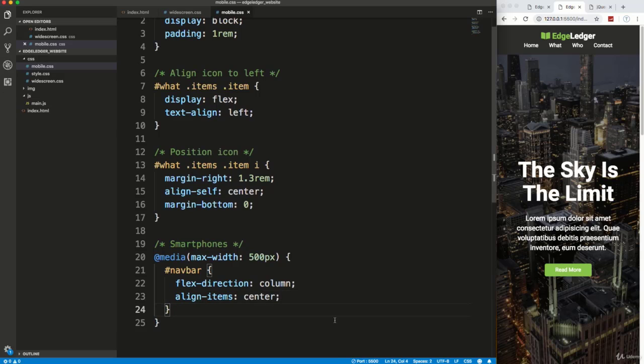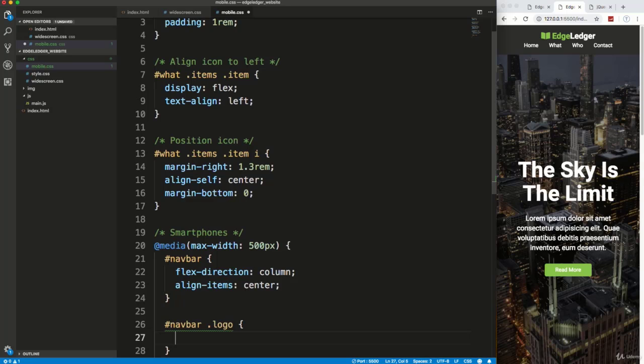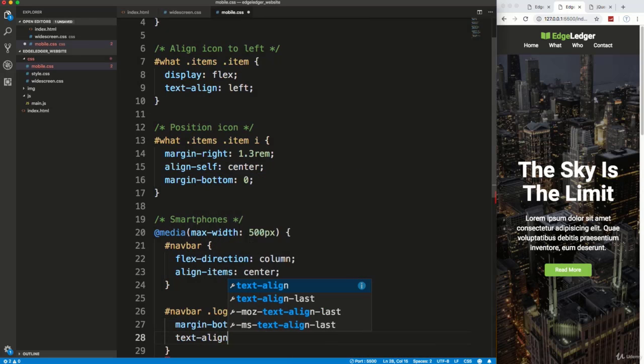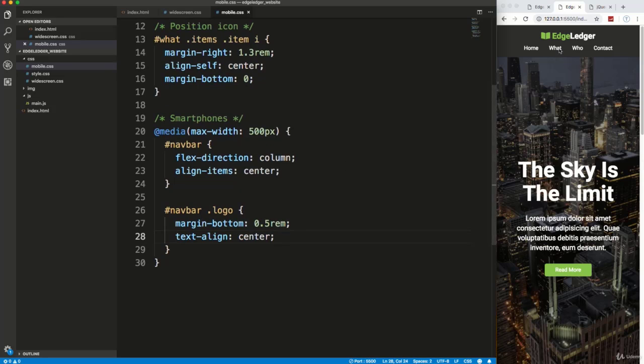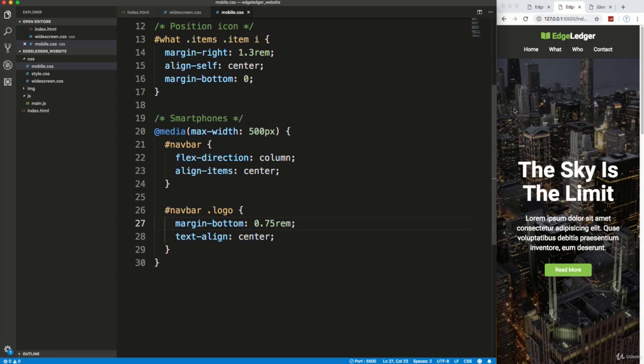I'm also going to make sure I text align it to the center. So let's say nav bar. Let's target the logo, and let's do margin bottom, and we're going to do 0.5 rem, and let's do text align center, and save that. Did that push it down? Yeah, it did, right? Yeah. Let's move it a little more. So we'll do 7.5. Actually, that doesn't seem to be moving, does it?